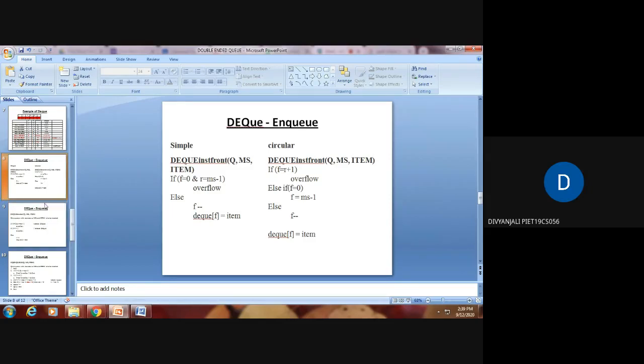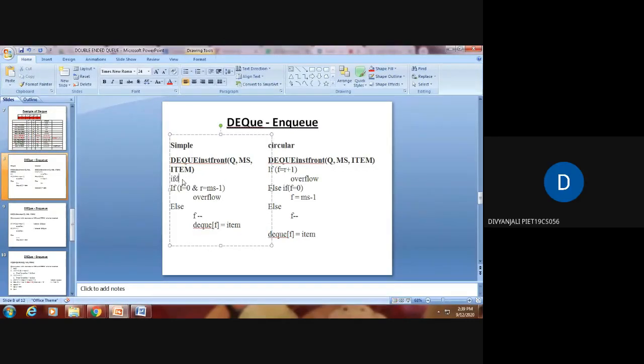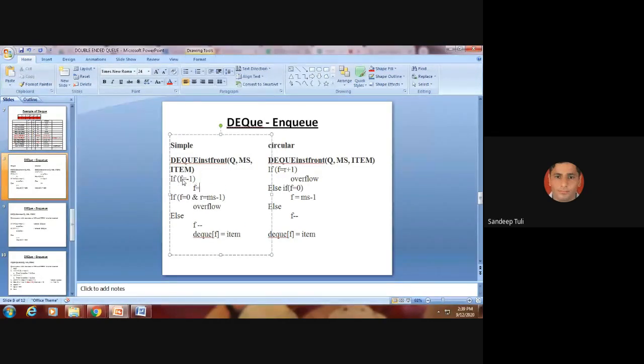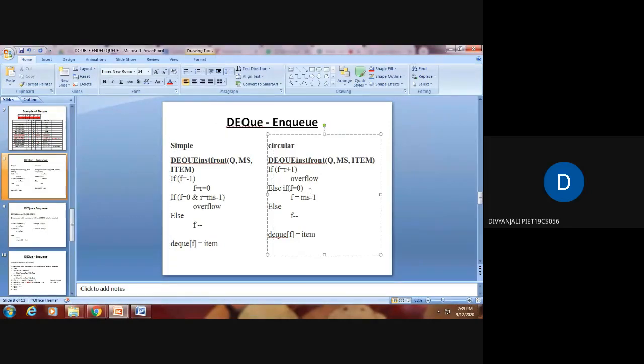Sir, if the first element is inserted, so that we will see like insertion at front end. In that case you can also put it over there. If f equals -1, then make f equals r equals 0. Yes or no? Yes, sir. That condition will be added in both. Definitely it will be added to both.